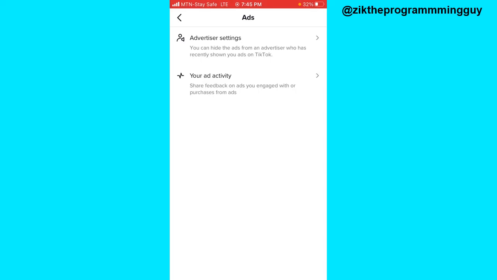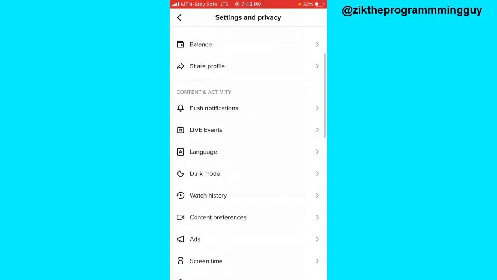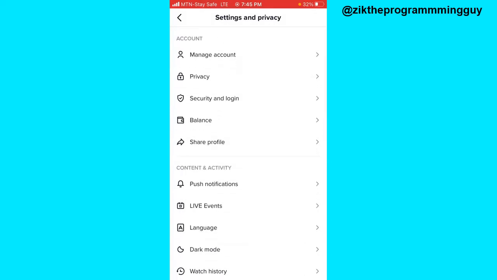But once you click on that, you only get the advertiser settings, which helps you to hide the ads from advertisers who have recently shown you ads on TikTok. And you can also see your ads activity. You can share feedback on ads you engage with or purchase. Alright, but this is not what you want. You actually want to run an ad on the TikTok app showcasing your business or whatever you are doing.